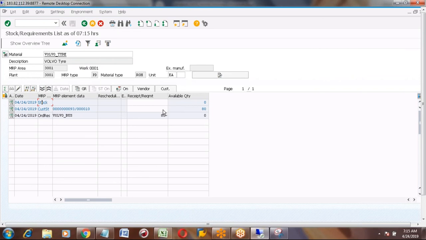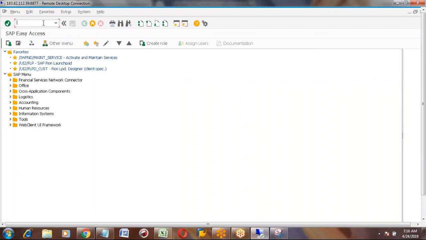Stock, tire. You can see customer stock. It is specific to that customer only. That is the reason the stock is showing here. It is assigned to that customer's sales order, so it is showing you the customer stock. Now we will go to our production order and we will release it.